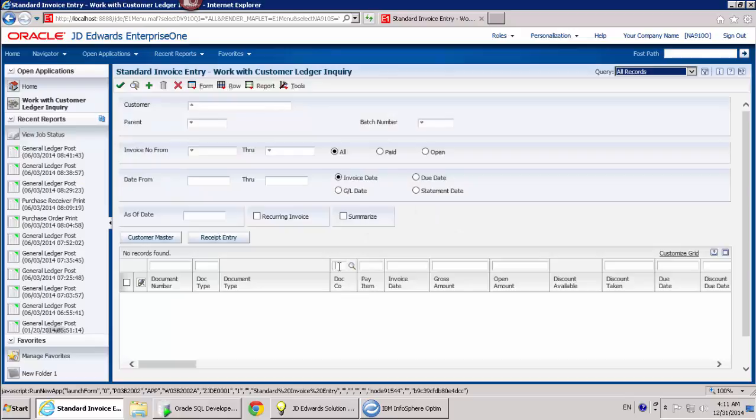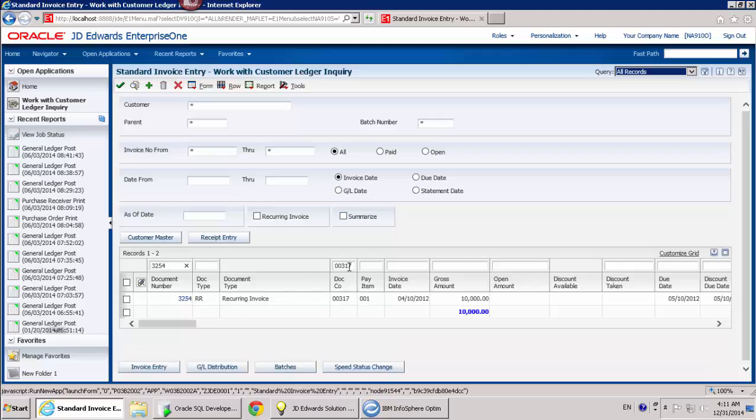On the Customer Ledger Inquiry page, select Document Company 00317 and document number 3254. We can see the data present for the above input since we have restored it to the archive database. Now give document company 00317 and document number 3255. We can see data for above inputs since it was not eligible for archival, and also it is present in the production database. Thus, we can see data from both production as well as archive database.